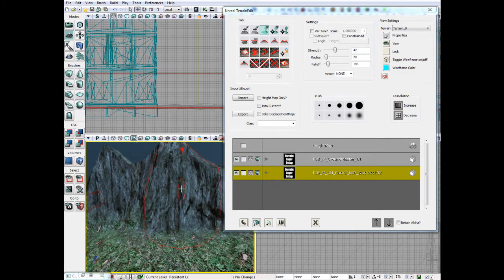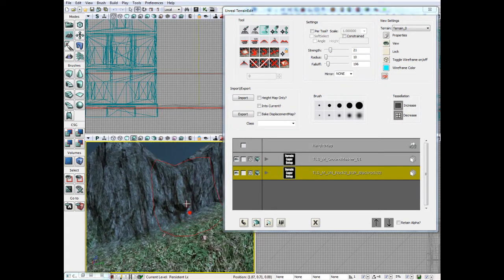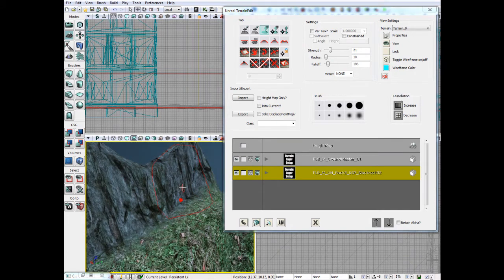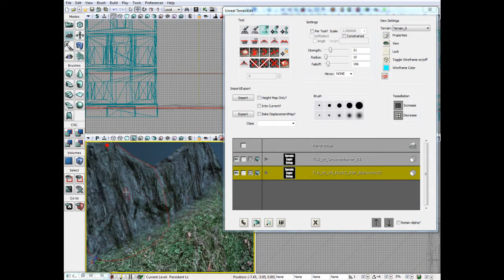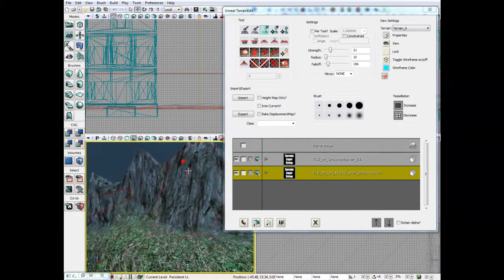It's quite nice. You can lower the radius, let's say to 10. Yeah, we can change the strength as well. So we can add a bit of moisture. So it looks a bit better than the solid rock texture.